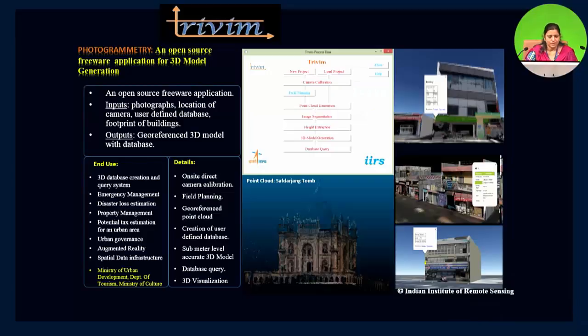So this Thrivim is an open source freeware application for 3D street view generation. The input that is required for Thrivim are photographs, location of camera, user-defined database, and the building footprint. The output which is generated is a georeferenced 3D model with the database. This is a process flow of Thrivim. Thrivim starts with opening a project, creating a new project or loading an existing project. We have to perform the camera calibration, and then point cloud generation, image segmentation, height extraction, 3D model generation, and database query can be carried out.